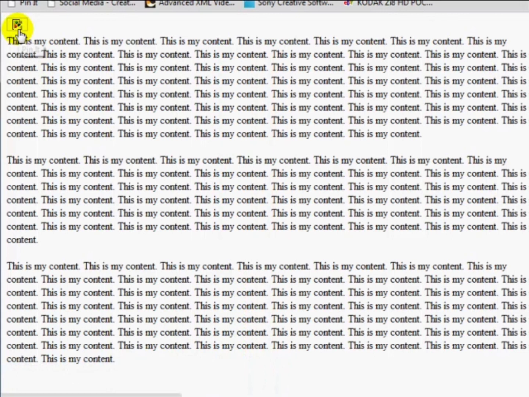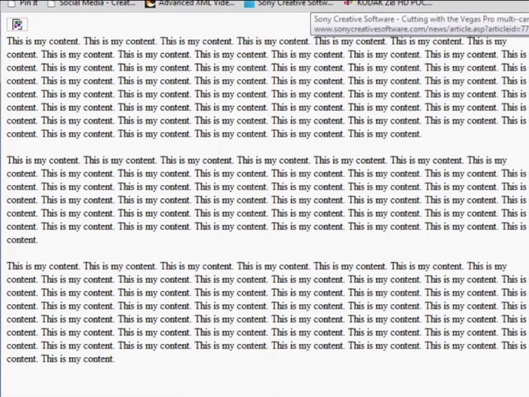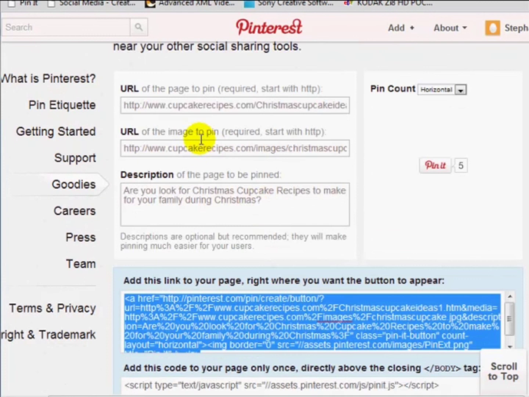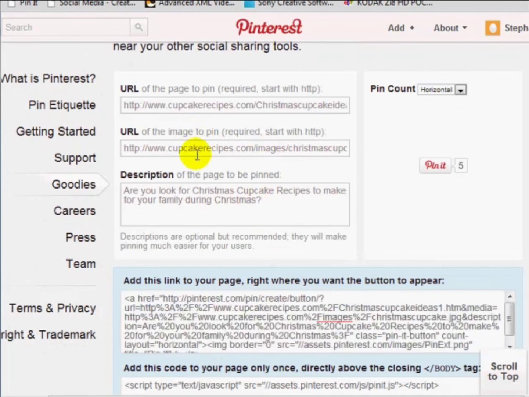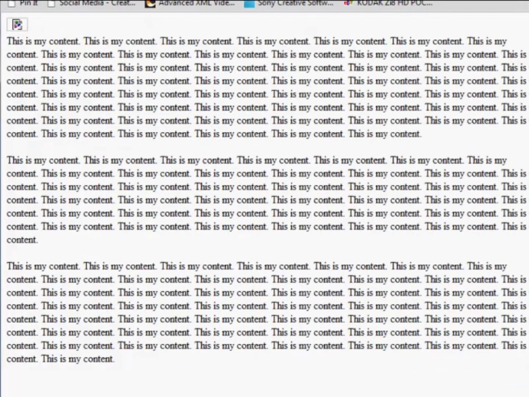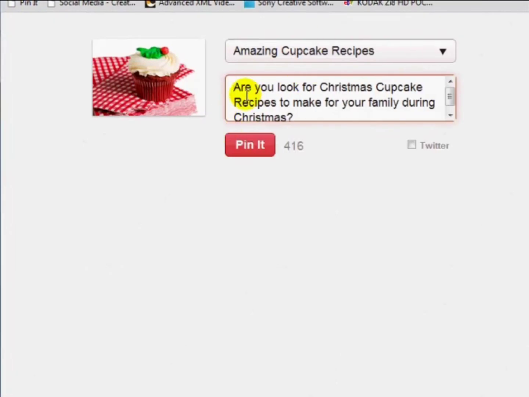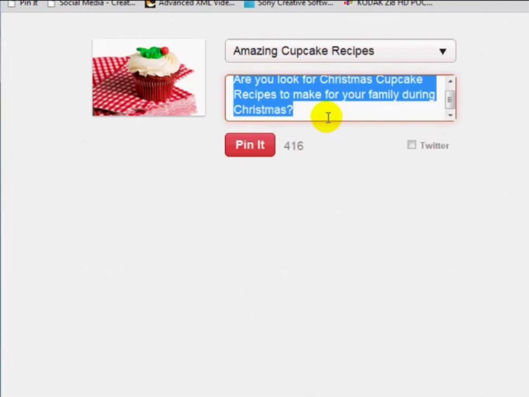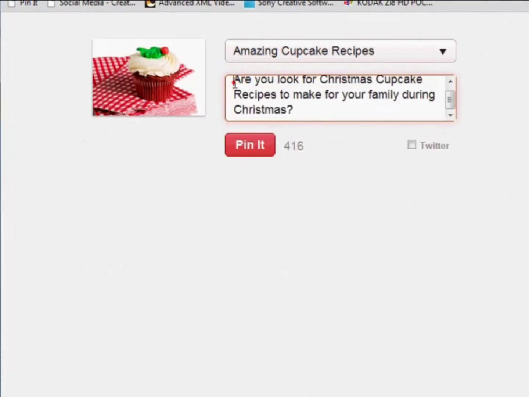Now, the reason why you don't see an image here is because it's trying to detect that specific website that I entered here. Now, because obviously this is not my website and the code is not on my website, it's not actually showing up. So if this was my website, it would show up. Now, if I click on this, and as you can see, the description shows up right here.